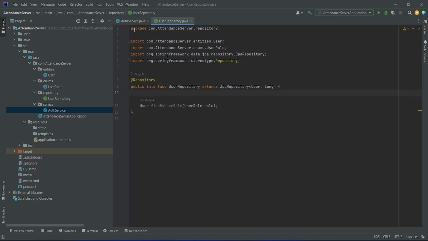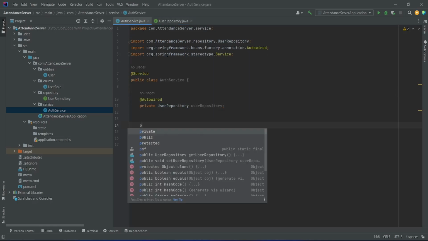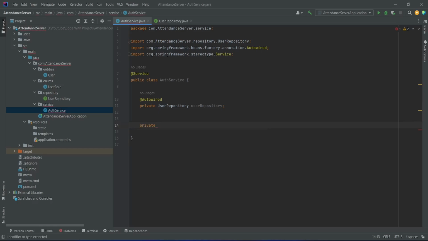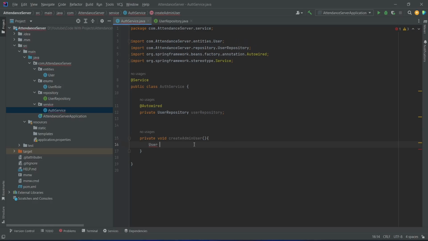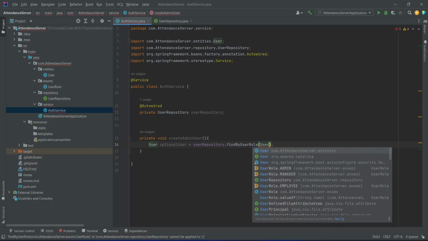Now let's open auth service, and in this auth service we will start creating a private method and this method will return void and we will name this method as createAdminUser. And in this method, first of all, we need to check if we already have the admin account. And to do this, first of all, we will create object of user and we will name this as optionalUser. And after this, we will use user repository and we will call a method findByUserRole. And in this, we need to pass the admin role. So we will write UserRole.ADMIN.